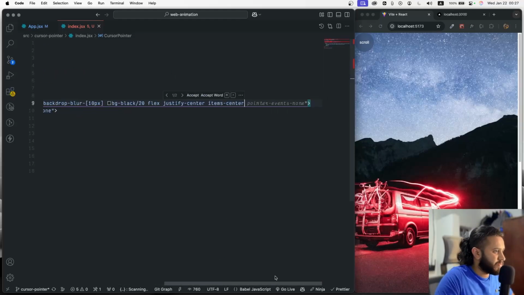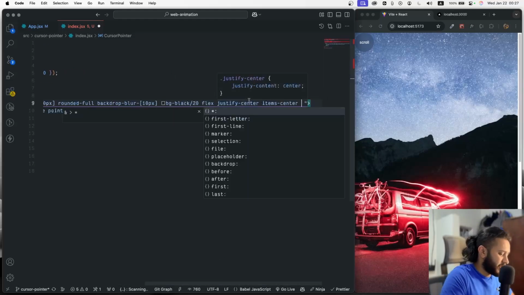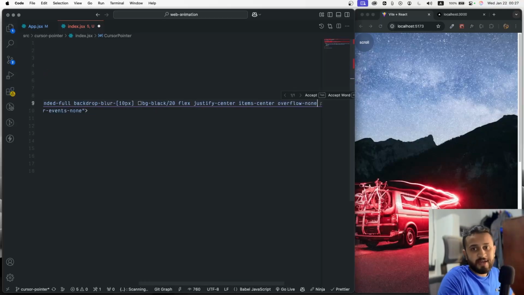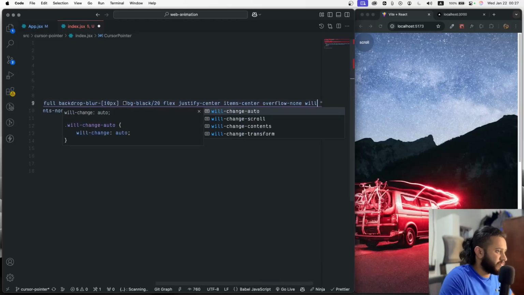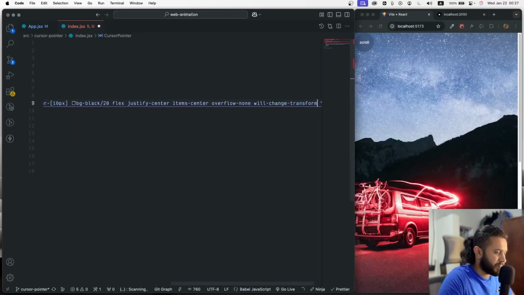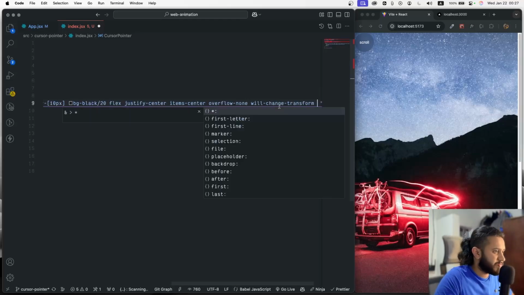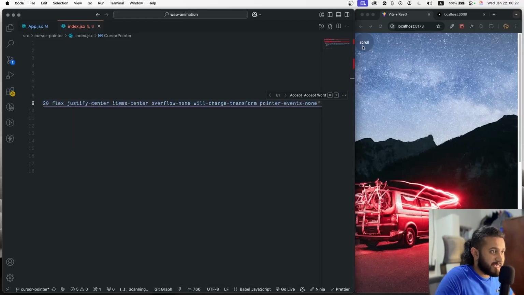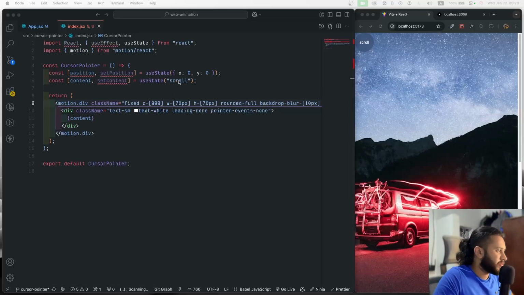And for this one we also need overflow hidden, because actually this is not required, but for more safety we're using this one, overflow hidden. And one more class we use is will-change-transform. Okay, those are the things we're gonna use. And pointer-events-none, I'm going to disable pointer events inside both this text as well as this blurred background. Okay, basically now we're going to create all our functions.